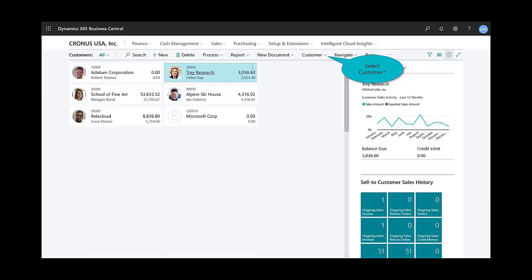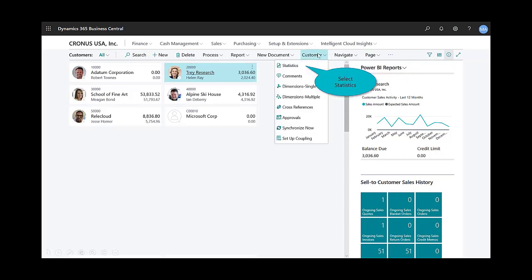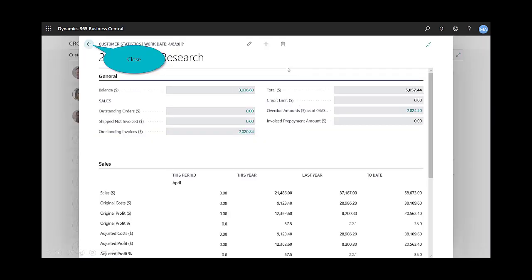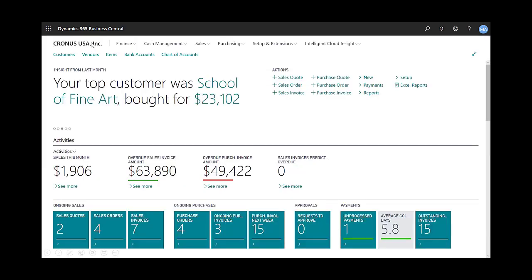So here you see I've got my customers, and then to drill into the customer statement with Trey Research selected, I use the drill down into statistics to get, again, within a few clicks, I'm able to quickly and easily access the information I need specific to this particular customer. I'll close out of that window.